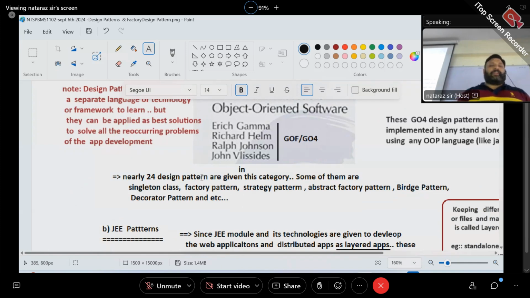Nearly 24 design patterns are given, in what category? Some of them are singleton class, factory pattern, strategy pattern. Okay, our main target is the strategy design pattern, boss, because we have to design Spring Beans by following the strategy design pattern in order to develop them as the best Spring Beans. If you want to make your Spring Beans the best Spring Beans, you have to use which concept, guys? Strategy. Strategy means planning, right, guys? In the IPL game, strategic timeout is there, na? That one. Abstract factory pattern, bridge pattern, decorator pattern, like this 23 are there.